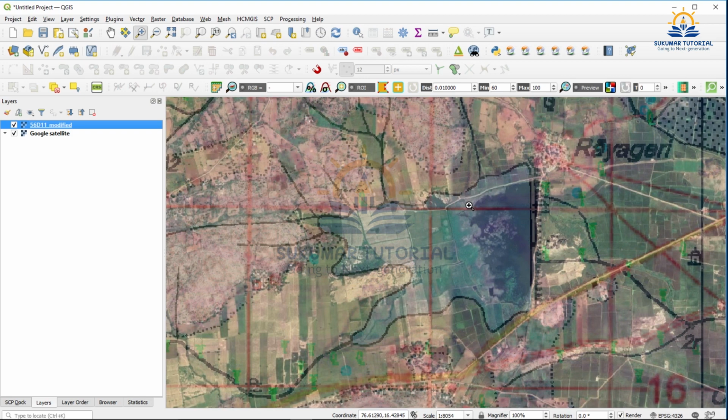So what we can do is digitize this water body as an area feature. You can compare this new area with the old area and find out the difference, how much area has been lost. This way you can study land use land cover change. This is a water body.